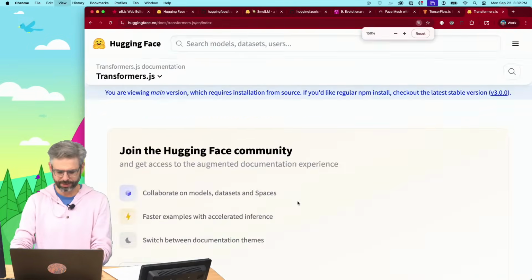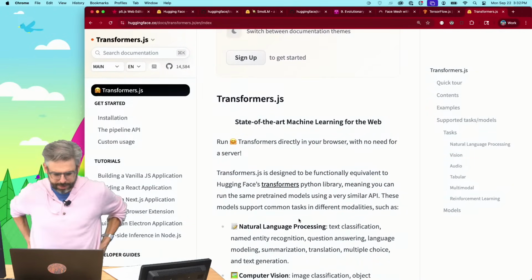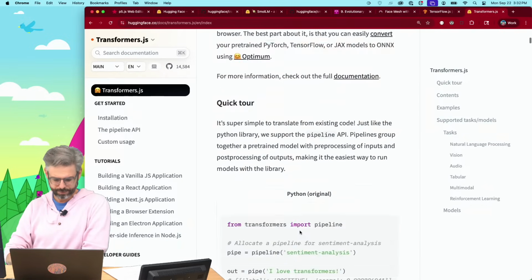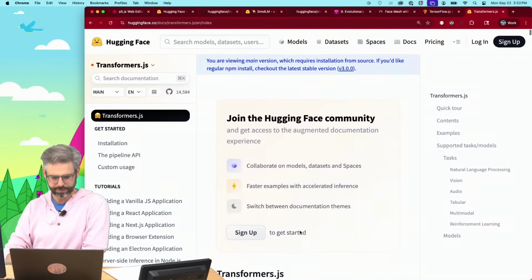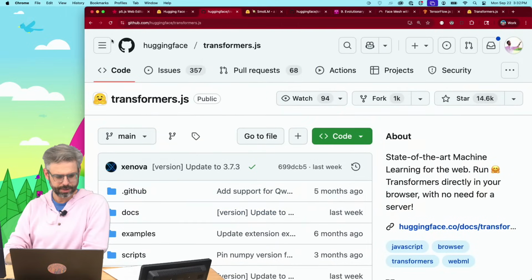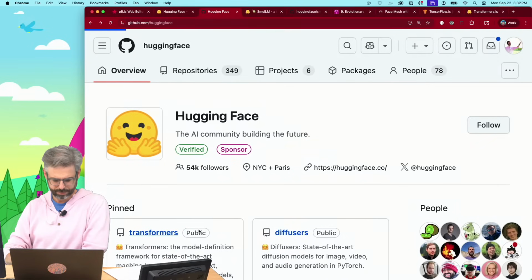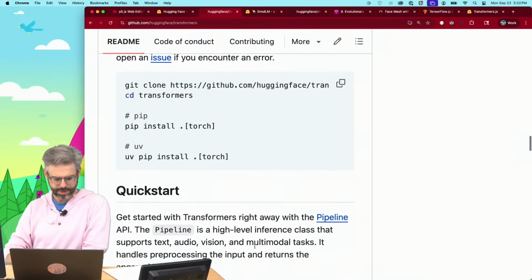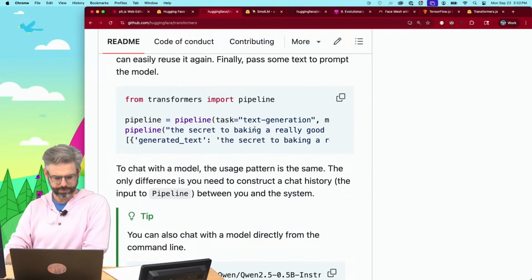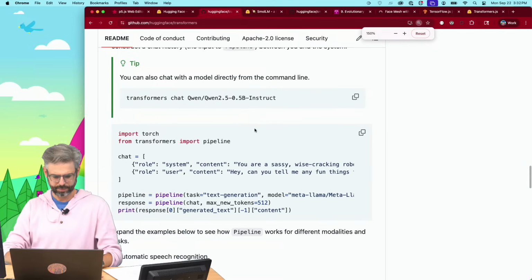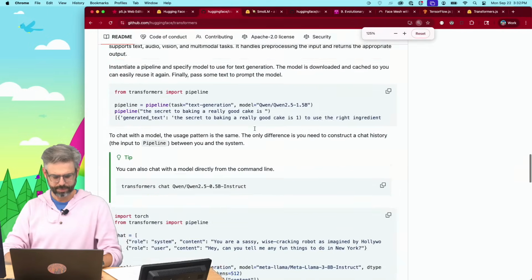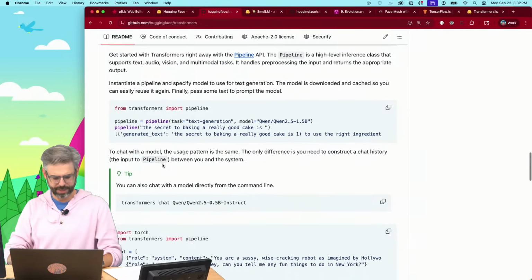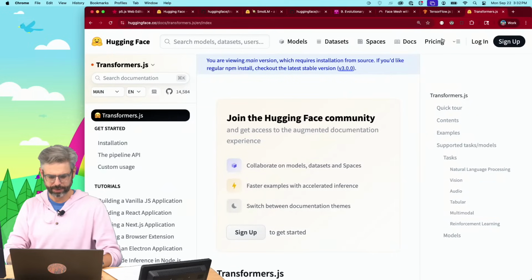I'm not signed into Hugging Face right now, but I think that's OK. There we go. Perfect. Let me come back to here. I want to talk about the pipeline. But that's fine. I think I'll talk about it in the context of Transformers.js.